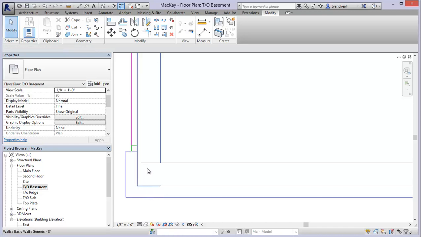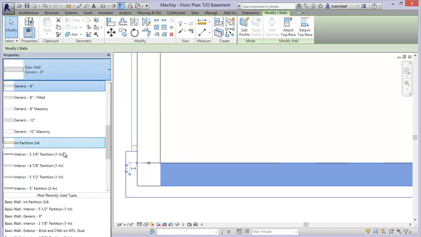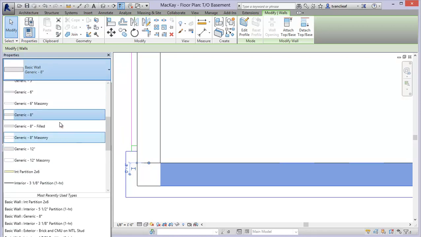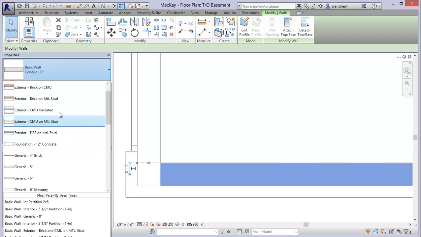As you can see, it's a little bit thicker than in our DWG than what we have for this wall. So let's make a new one. What I'm going to typically do is find that wall type that is closest to what I'm after. So I'm going to make this foundation wall out of concrete masonry units. So let's see if there's one in here already. I've got one that's exterior CMU on metal stud.